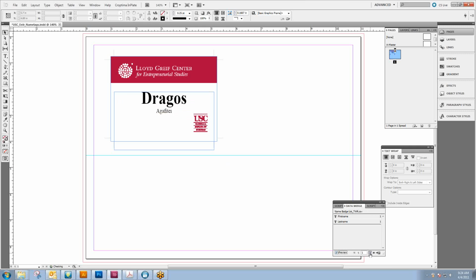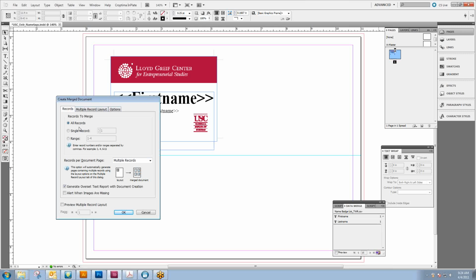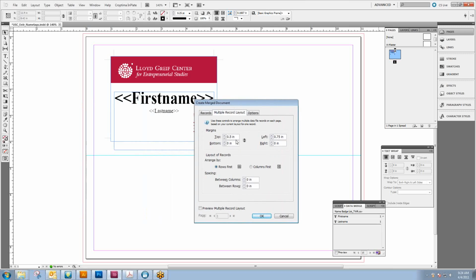You can hit the preview and you can scroll through it and see all the first names and last names. Now the only difference here on this one is because they're so small, I do want it to fit 4 up on a page. And it has bleeds, which is really important. So I go ahead and I hit this, and we're going to do all records, multiple records. Now what I did is I already made my margins, a 1/2 inch margin at the top and 3/4 of an inch margin on the left side. The bottom and the right I didn't really worry about because it's automatically going to adjust for those.